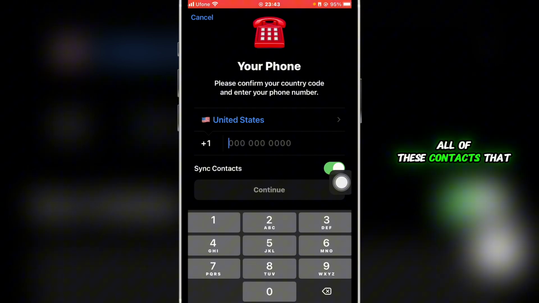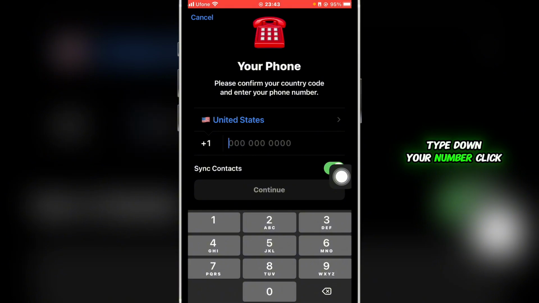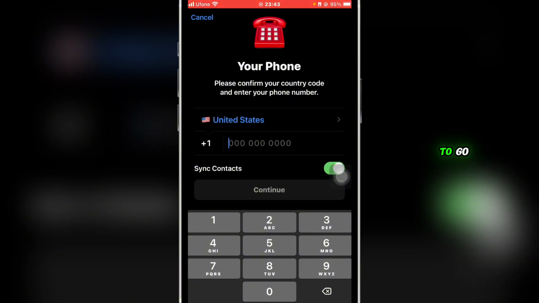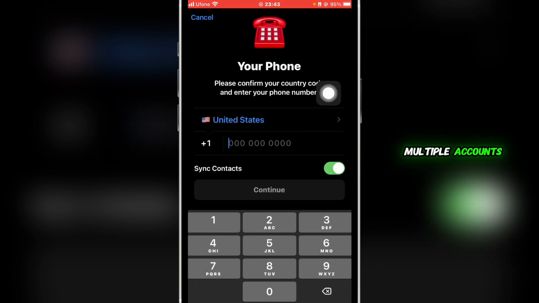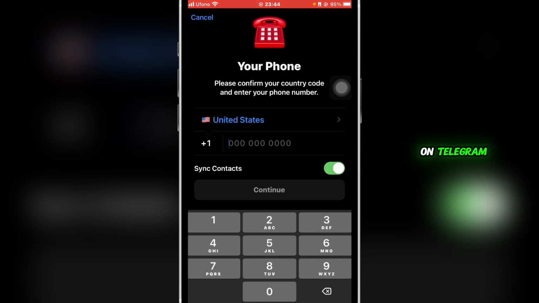All of the contacts that you have on your phone will also be available on the new Telegram account. So you can simply click on continue, type down your number, click on continue, you'll get the verification code, type that down, and you're good to go. You can simply switch between your multiple accounts and enjoy using multiple accounts on Telegram. But the thing is that you can't do that with the same number. You gotta use different numbers.